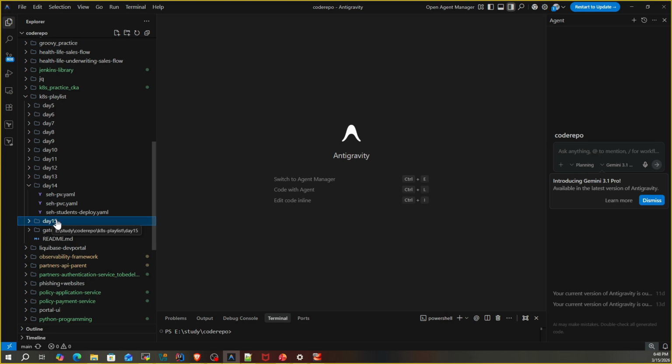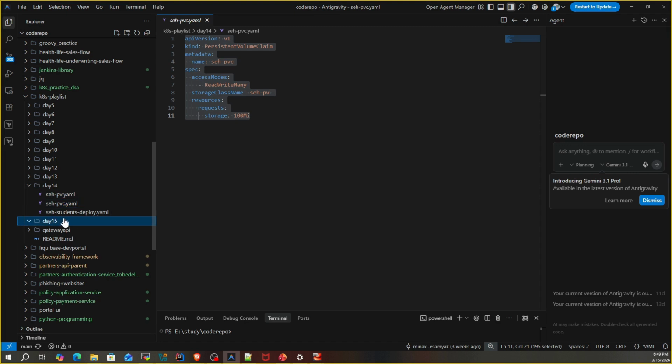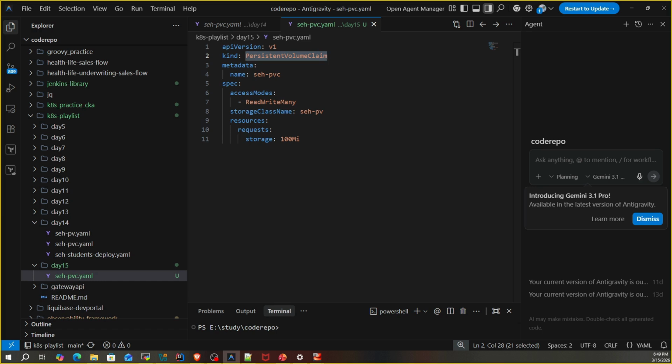For simplicity, I will copy the persistent volume claim manifest we created earlier in the previous demo from day 14. Copy this and paste it here. Let's quickly understand the important fields. Kind: PersistentVolumeClaim. This tells Kubernetes that we are creating a persistent volume claim resource to request storage. Access mode ReadWriteMany. This means multiple pods can read and write to the same storage simultaneously.